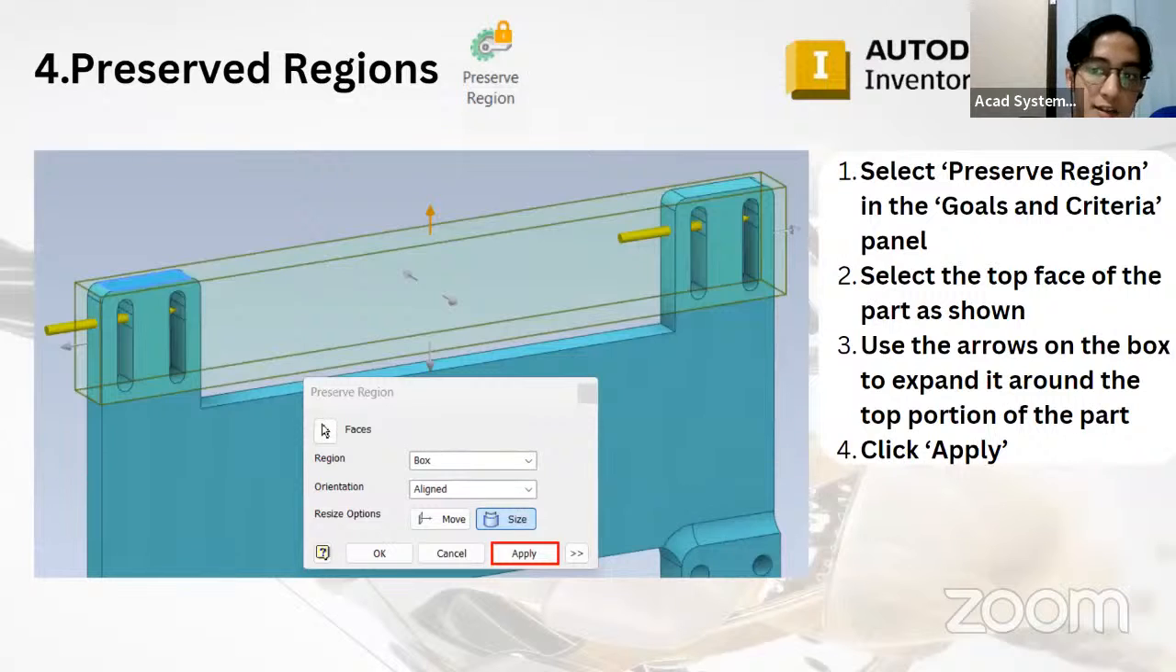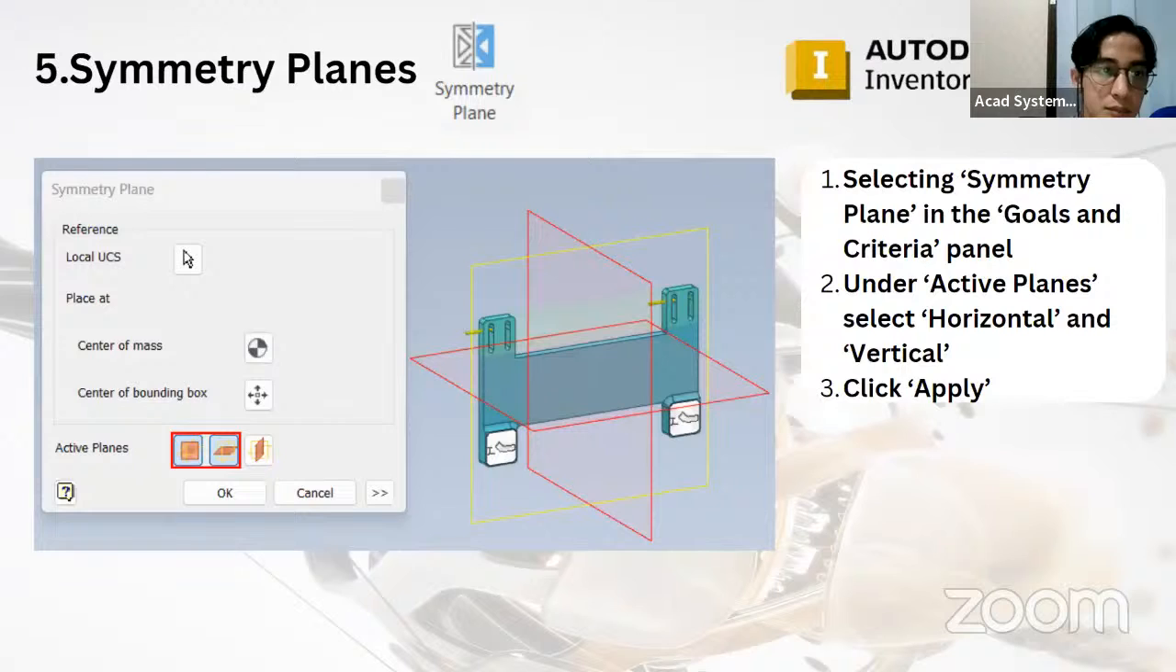Next is preserve regions under the goals and criteria panel. Here you want to select the top face on the part as shown in the picture over here, and then a green box will appear. We need to adjust the size of the box by dragging the arrow around until we get the top portion of the part covered, and then click on apply.